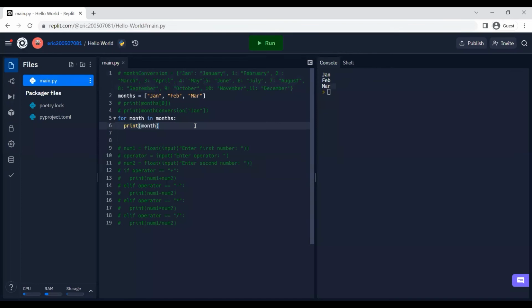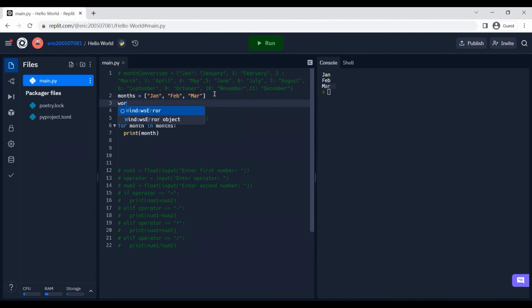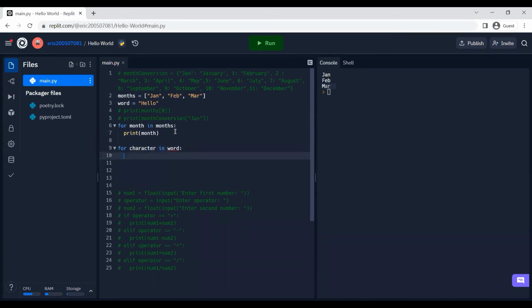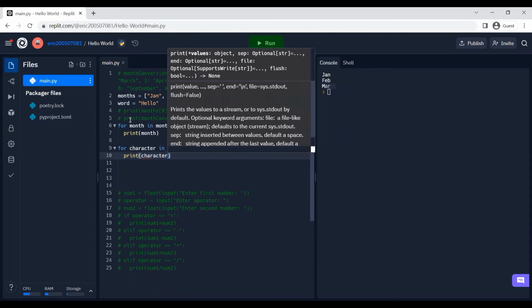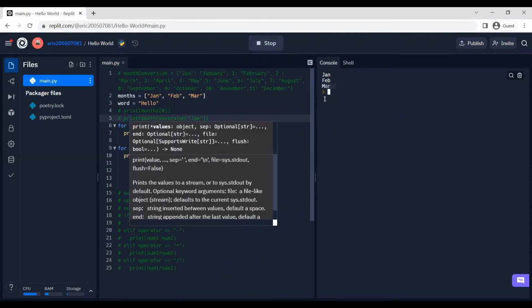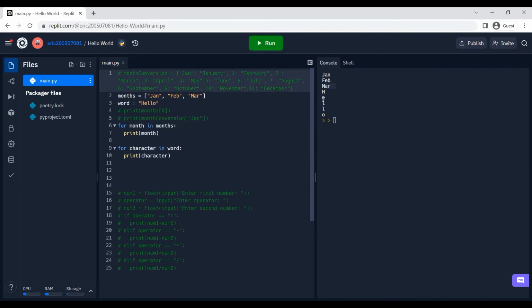Well, what we can do is actually, this doesn't just work on lists. This works on anything you can go through. Anything you can go through one by one, it will go through it one by one. So if I have word equals hello, there's nothing stopping us from saying for character in word and print the character. Now what this does is it just prints every single letter.